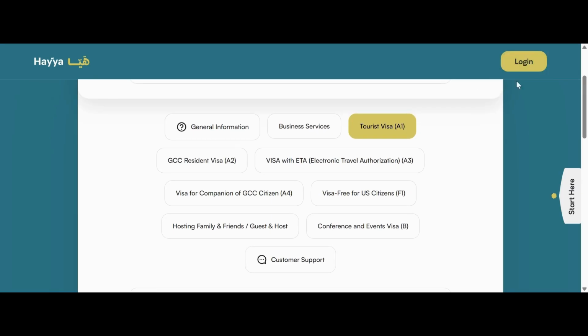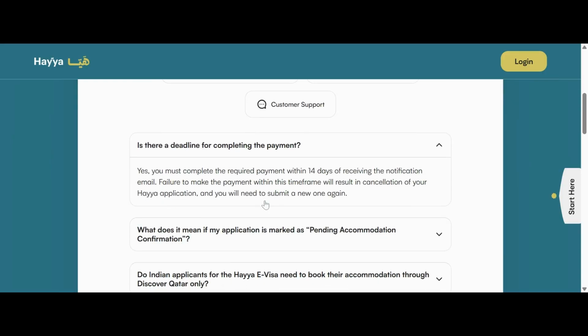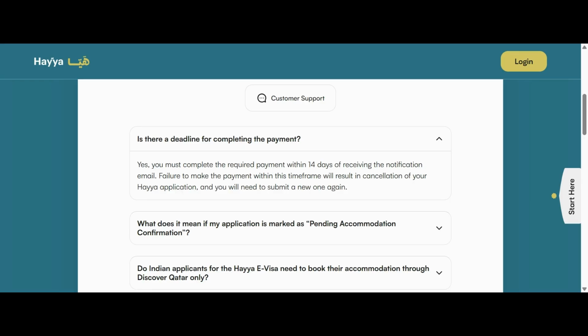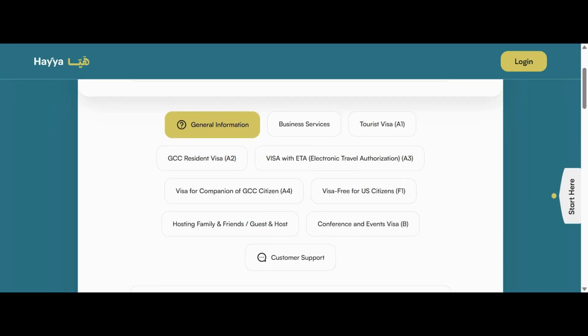When your Hayya Tourist Visa is approved, log into your Hayya account and download your digital visa. Save it on your phone or take a screenshot for quick access at the airport. And that's it. Your Hayya Tourist Visa application is done and ready for travel.